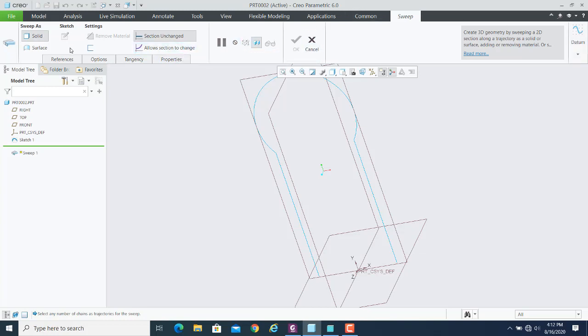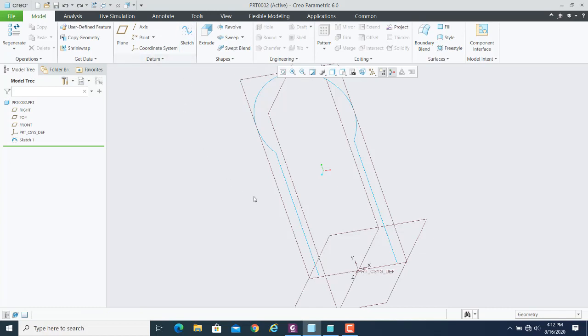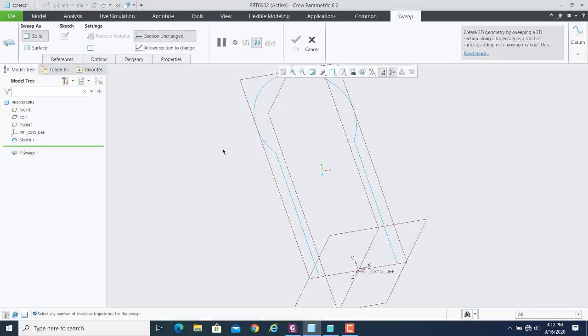If you are currently in the sweep command and you want to go for a trajectory, you can always click on that particular tab, and then from here you can go for the sketcher, and it will bring you to the sketch mode, and there you can define the trajectory. Otherwise you can start with a sketch, make your desired profile like this one, and then I can click on the sweep command, and then you can pick any option from the dashboard area.